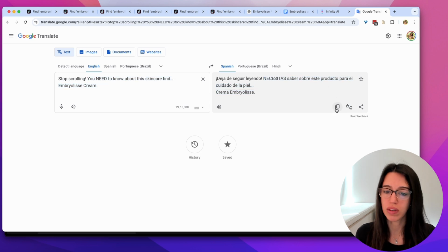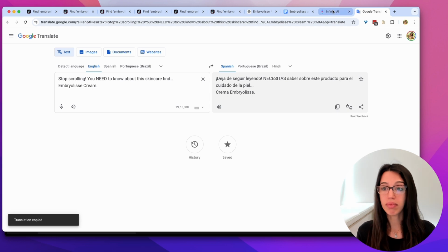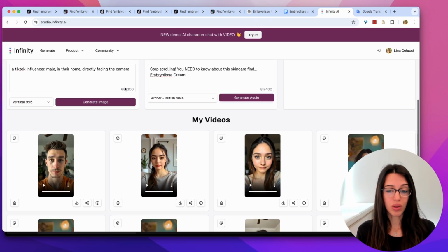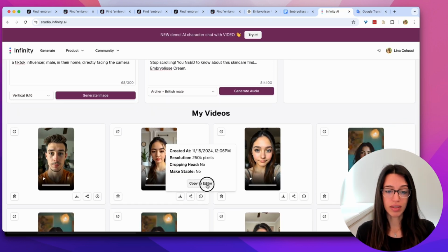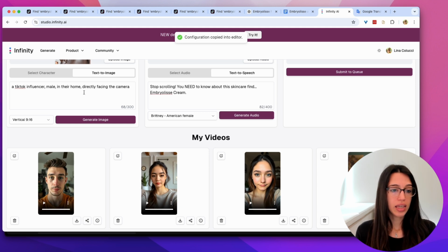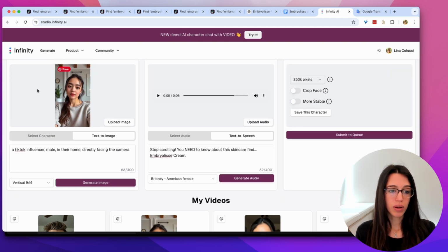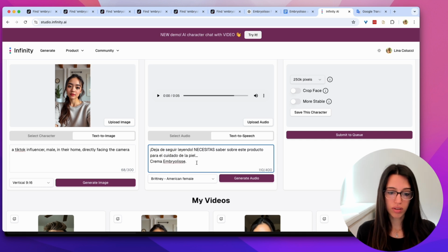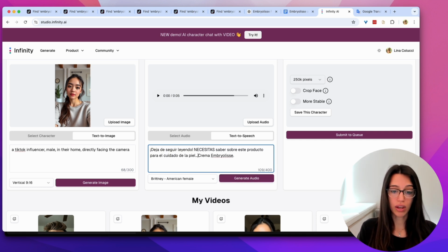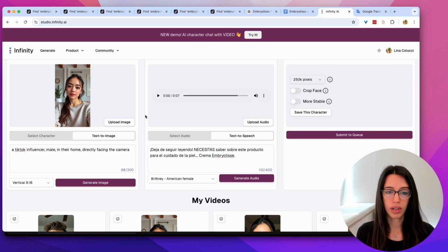Okay, sounds reasonable. I don't know if this is exactly what people say, deja de seguir leyendo, but let's go with it. So what I'm gonna do is come back here and let's do it with this girl. I really like the way she looked. And just paste the script in Spanish directly on here. Listen to it.